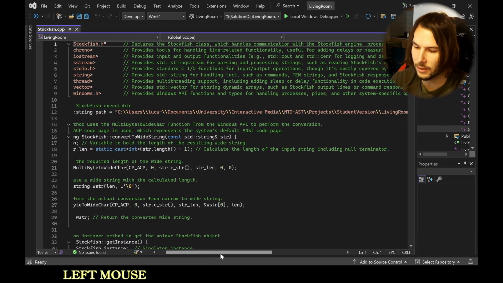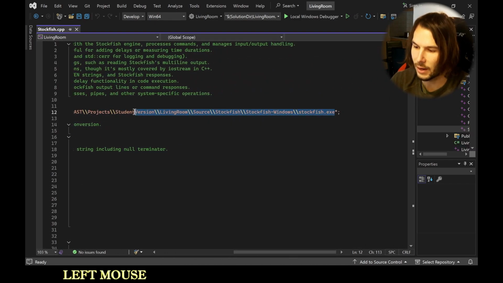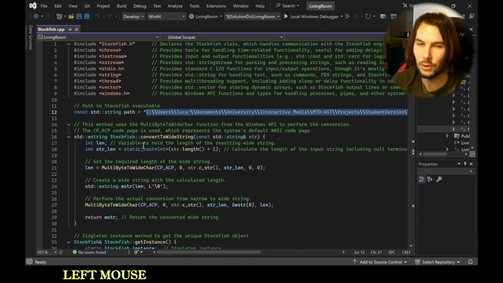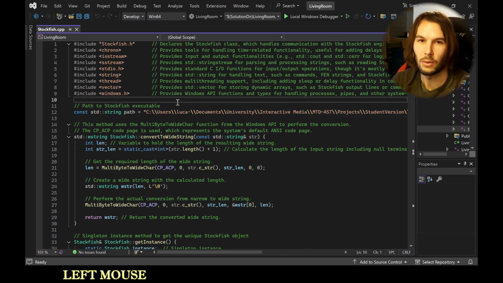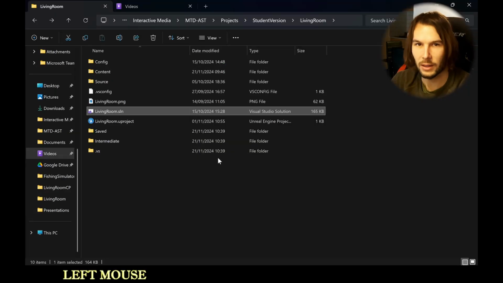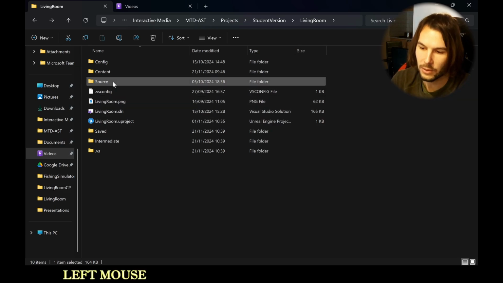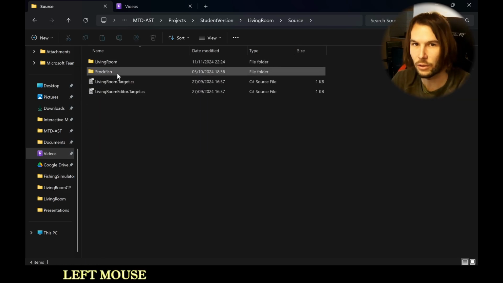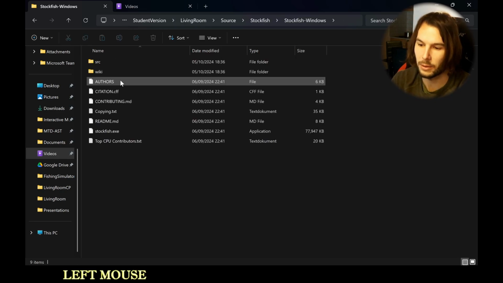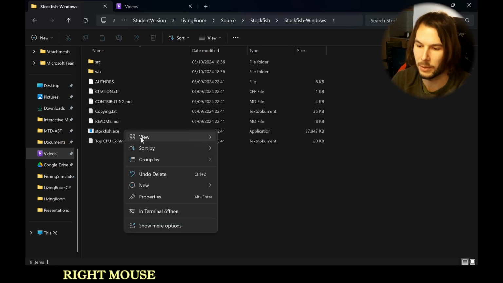But here is the path once more, and we have to change that to your path. So please do that as we did it last time, or you can simply do it by just going back to your editor folder, and then when you go under source, I have a Stockfish folder created for you in there, and you can now simply choose your option, and for me it would be this.